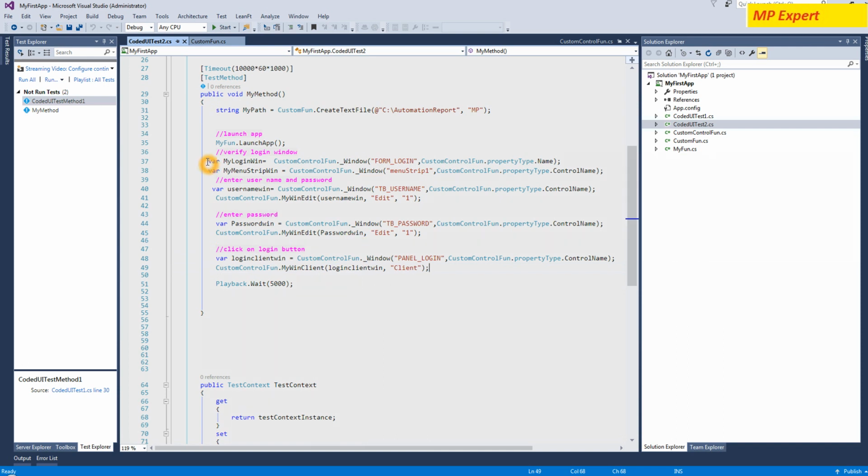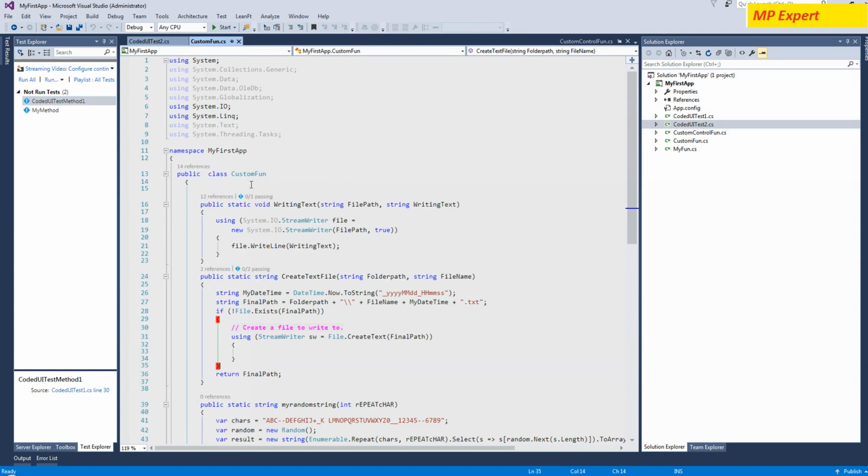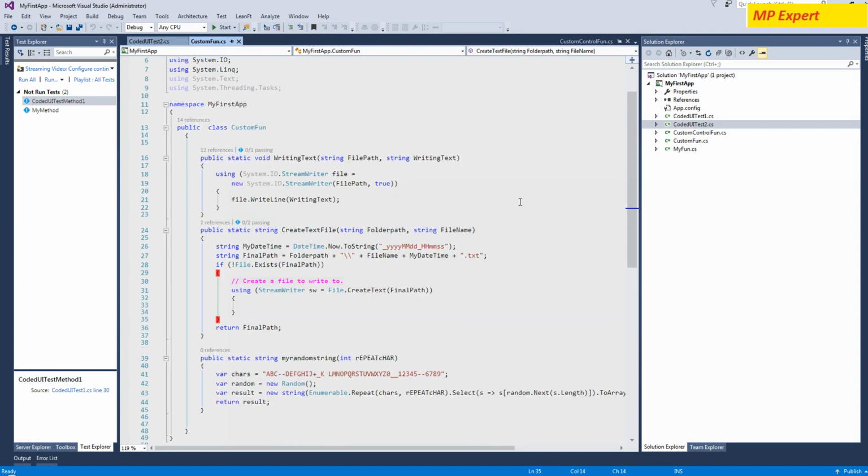For CSV, we're gonna read the CSV and bind the CSV data into a data table, and then we're gonna use that data as our username and password input. So let's get started. We're gonna put our reader function in a custom function area.